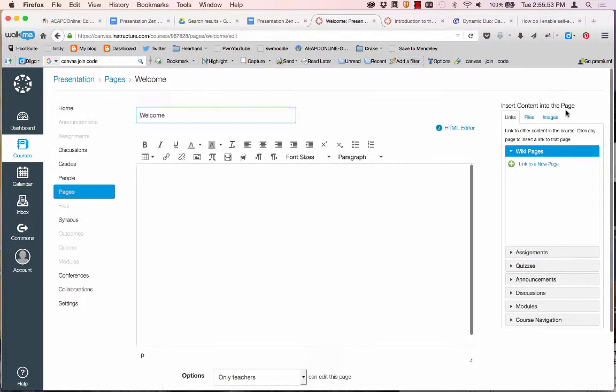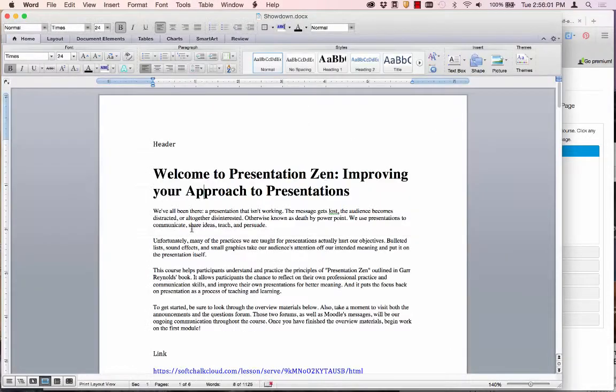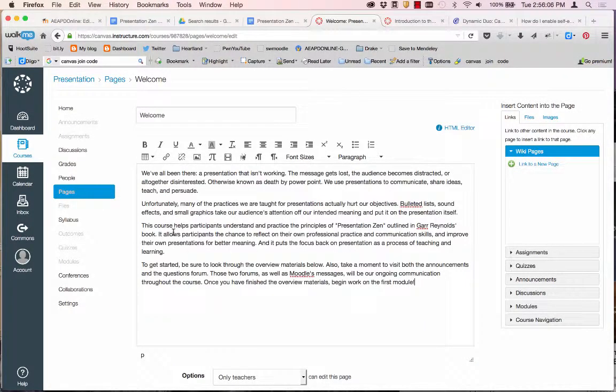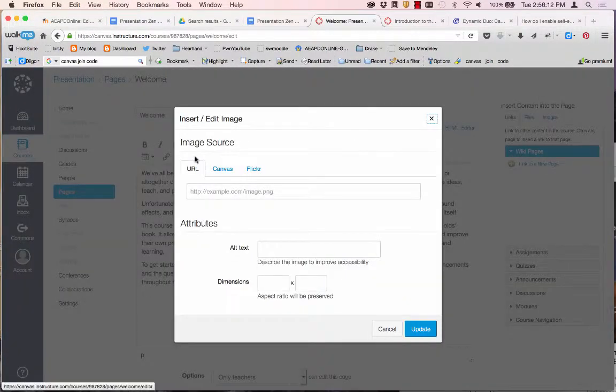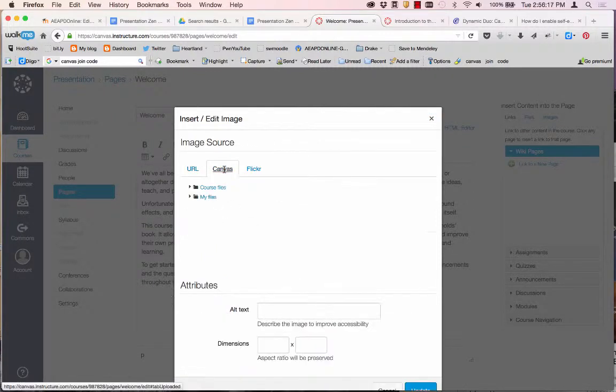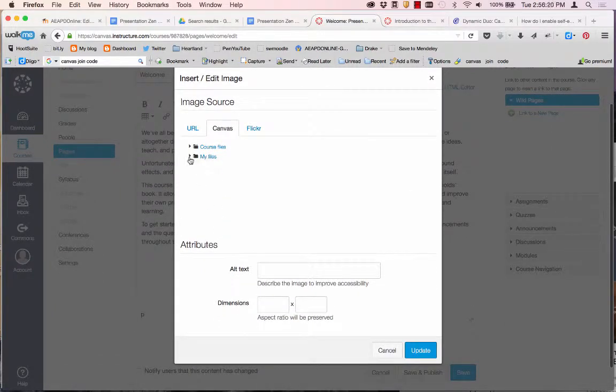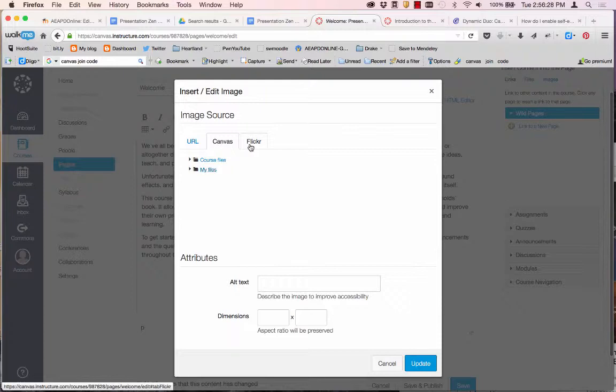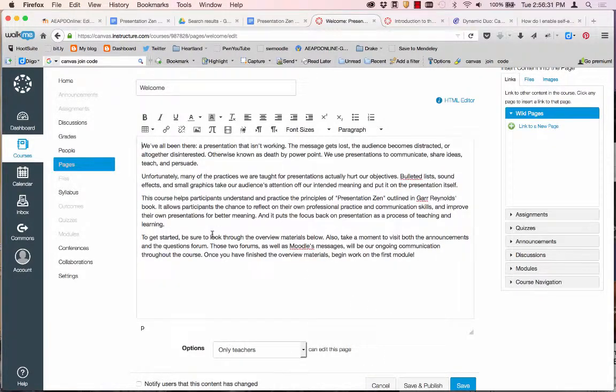It's going to bring up an editor. We call this a WYSIWYG editor, which stands for what you see is what you get. And you can go in here and paste in all of that content that we had before. All right. One of the things we wanted to do was to add in an image, and you can do that. It asks you to put in the link to an image, or you can go in here and go under your files within Canvas and put those in.